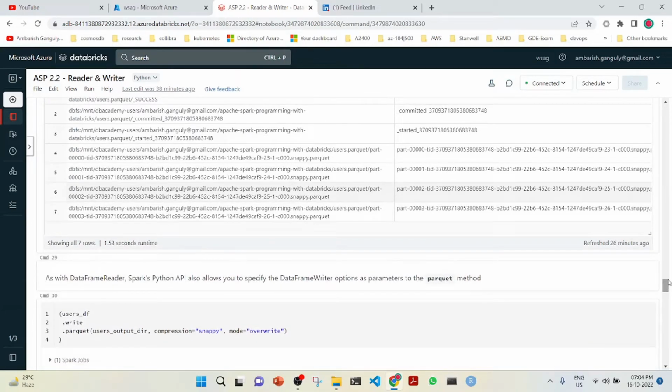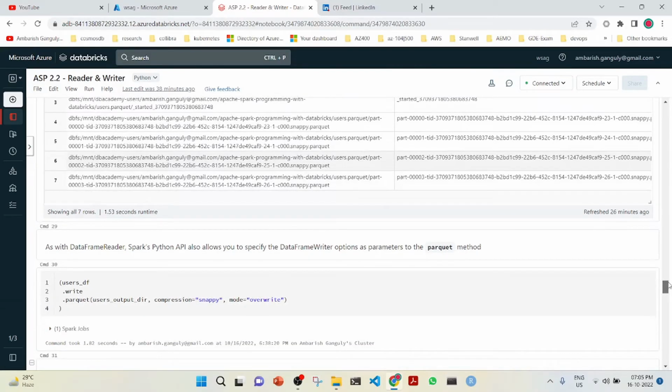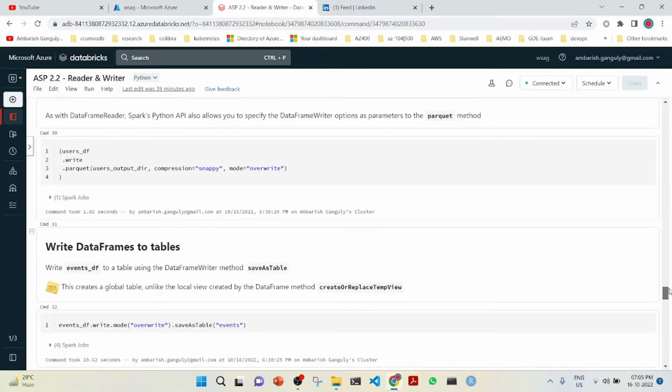As with the DataFrame Reader, Spark's Python API also allows you to specify the DataFrame Writer options as parameters to the parquet method. We can use dataframe.write.parquet, and the user's output directory, compression is snappy and the mode is overwrite.